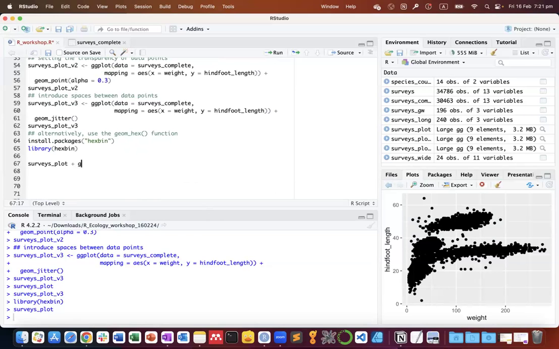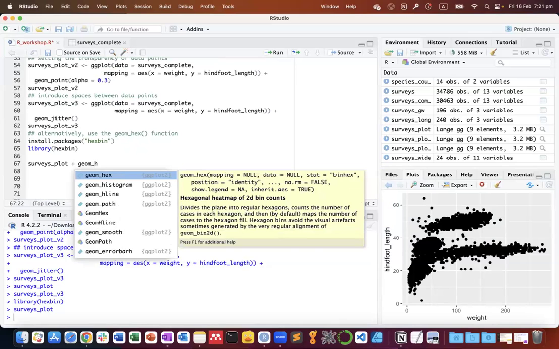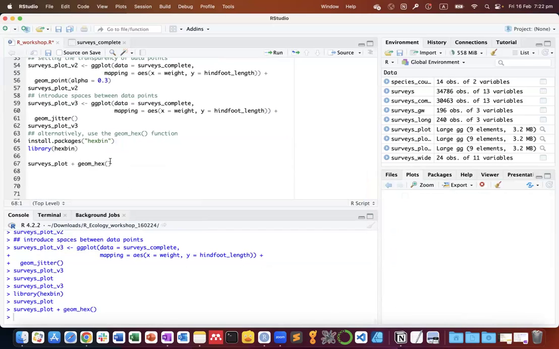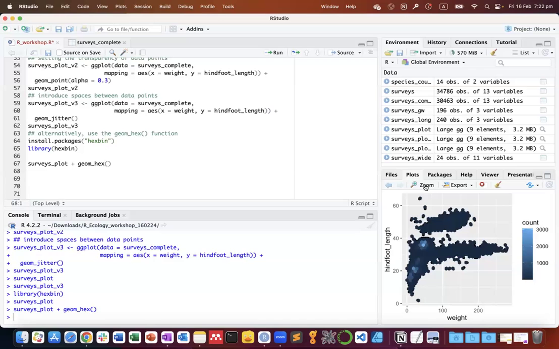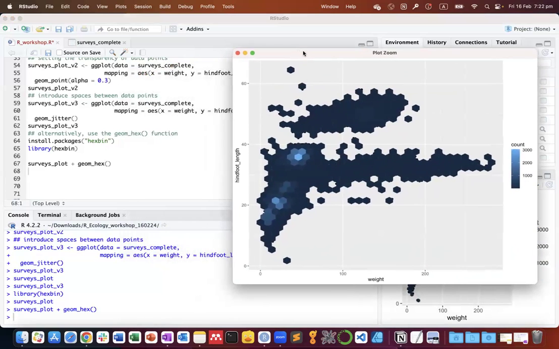So the function that we're using here is called geom_hex. It's this one. If I run this, I'm adding a new layer, which will slightly change the appearance of my current plot. If I run this, it gives us a pretty cool hexagonal plot.